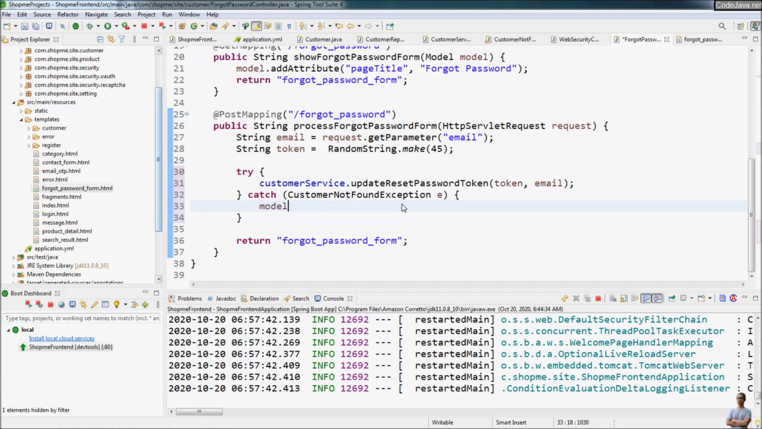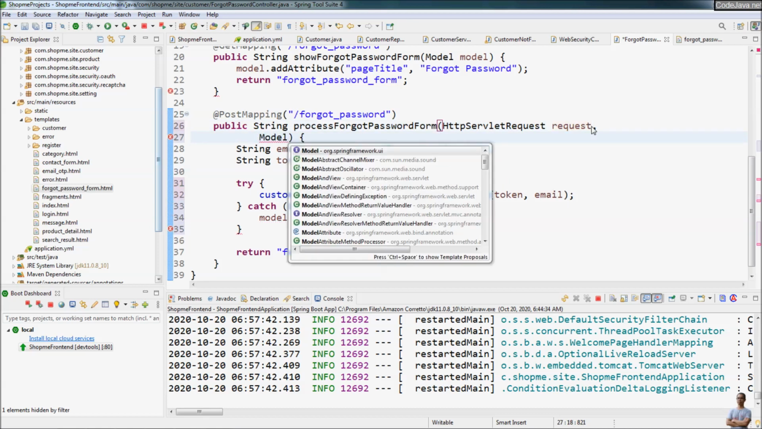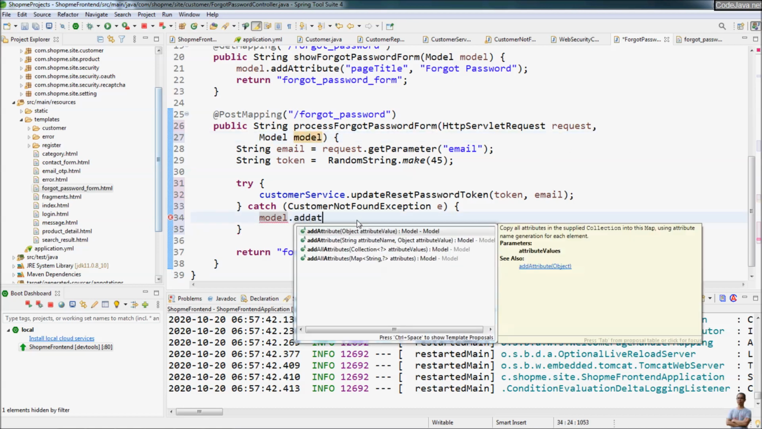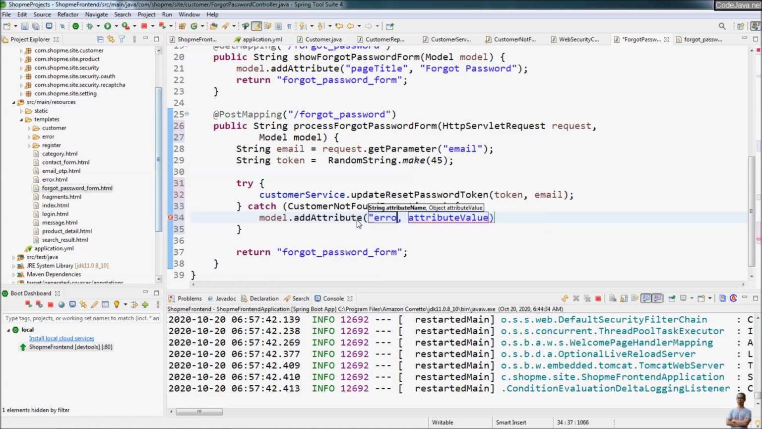So we add a new attribute to the model. We need to have a reference to model here. Add attribute. Name is error, and message is the error message of the exception.